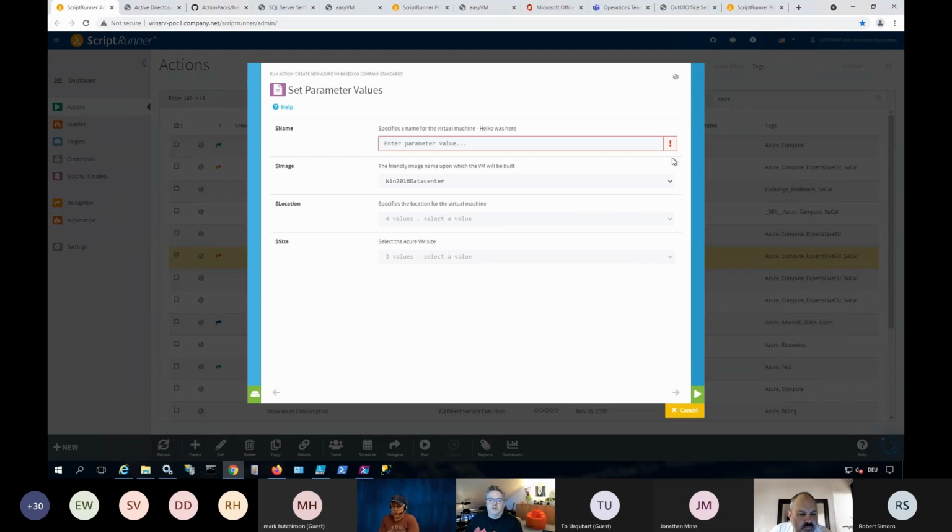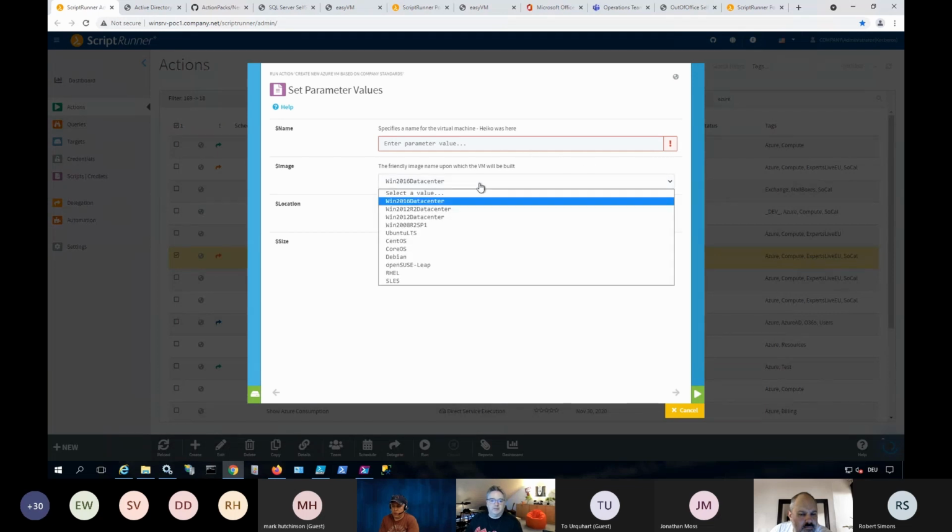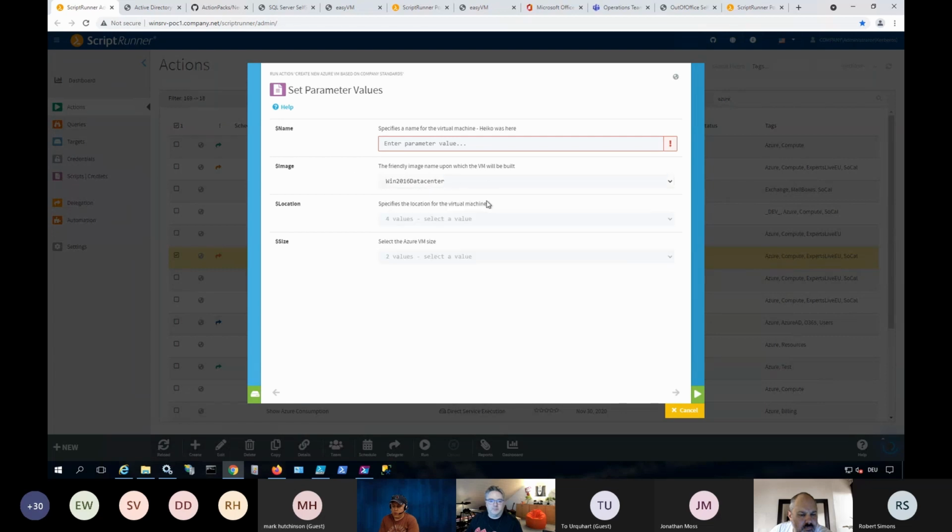So here we'll see, we obviously have a mandatory parameter. We can select what kind of operating system we want to build this VM with. We have the locations that we can select, and we have the VM sizes that are available here. The idea here is, of course, and we have queries in the background, that make sure that the user who is working with that is not able to spin up the most expensive VMs in an Azure region that might be somewhere in Asia, when your location is in North America, for example.